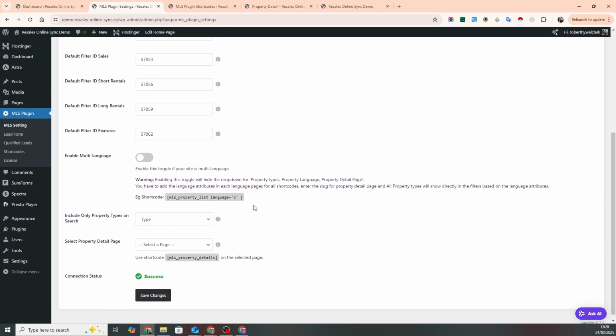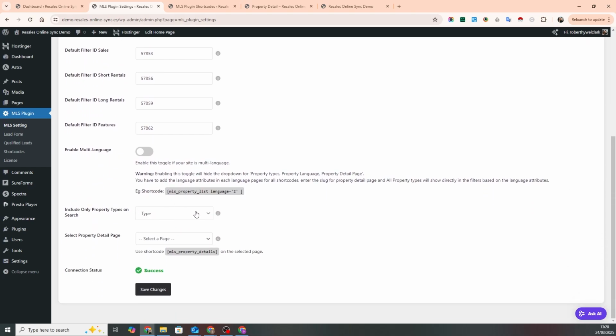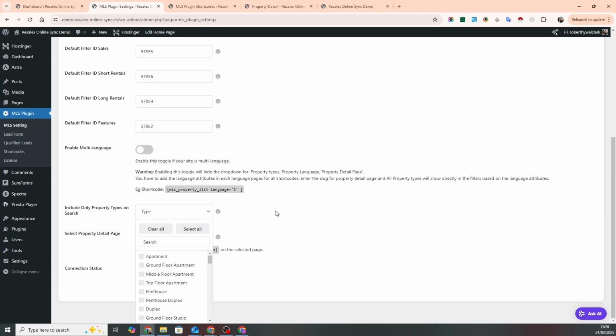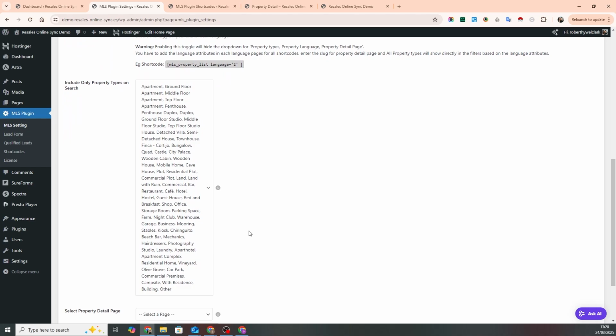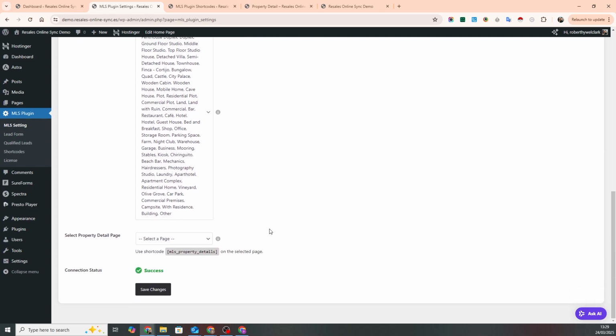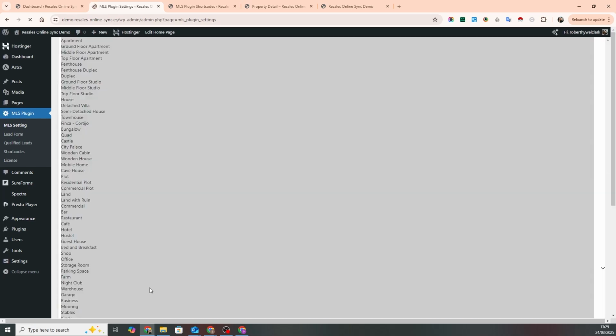Once you've saved those changes, this field here will appear. Previously it was blanked out. What this allows you to do is to restrict the property types that show up in the search form, should you wish to do so. For this example, we're just going to select all, but for example, if you didn't want to display certain property types such as commercial premises, then you could limit those by selecting them manually. And once you've done that, click Save Changes one more time.